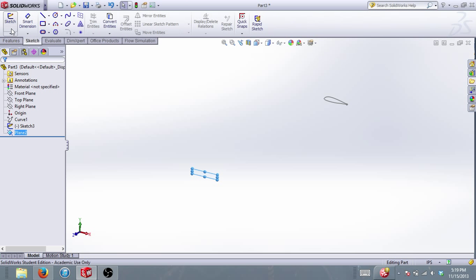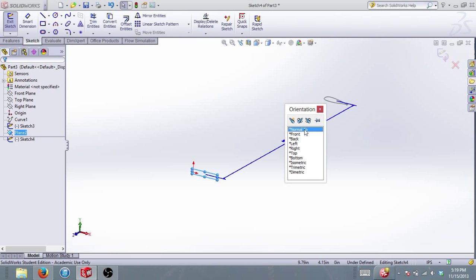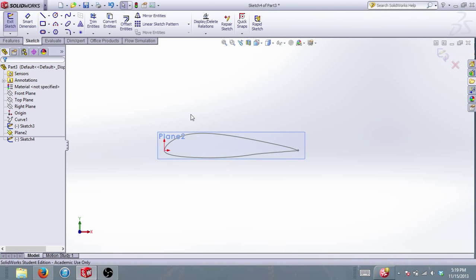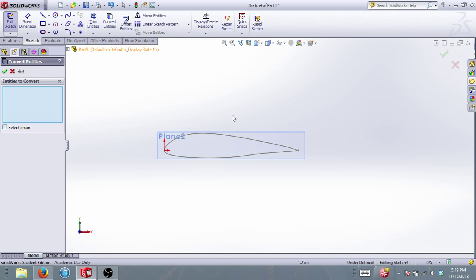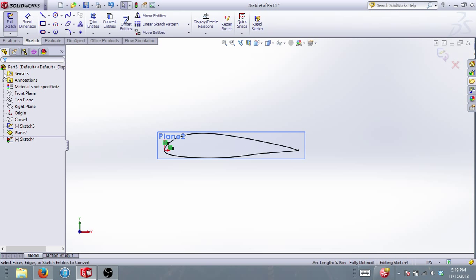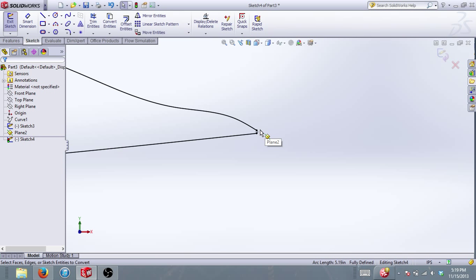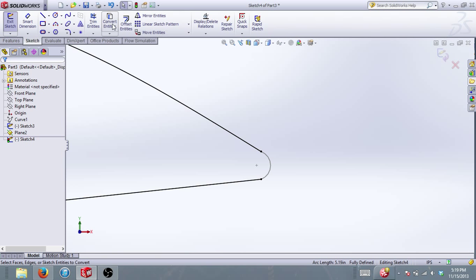So I'm going to make a sketch on that plane we just made. I'm going to go to the normal view, and I'm going to convert our airfoil in, just like we did on the first step. We're just using convert entities, making the airfoil, making that sketch now on ours. One thing it probably didn't do, it probably didn't bring in that little tail, so I'm going to convert that over too.